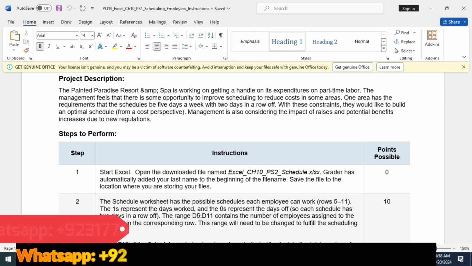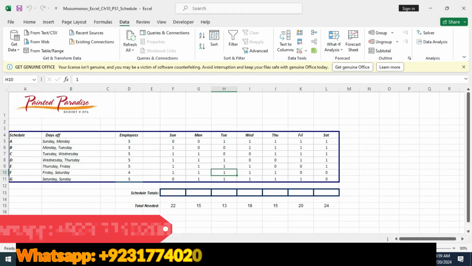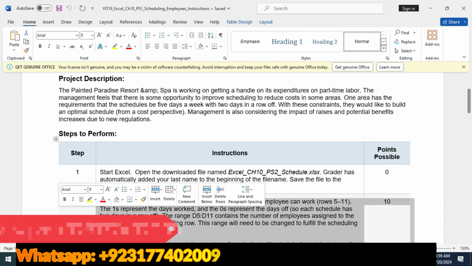Our first step is to start Excel, open and download the file named Excel Chapter 10 PS2 Schedule. Grader has automatically added your last name to the start of the file name. So I have already opened this file. That's our file. So we will move to our second step.